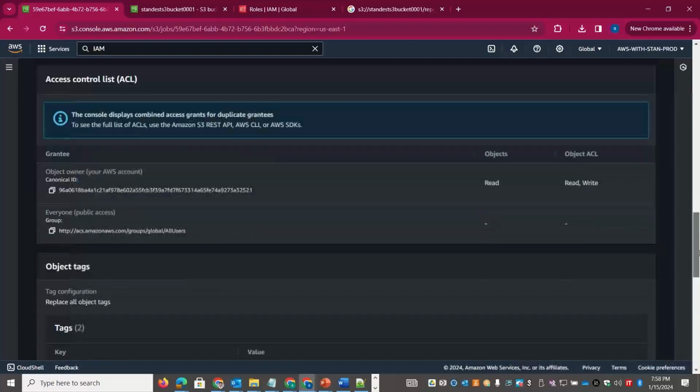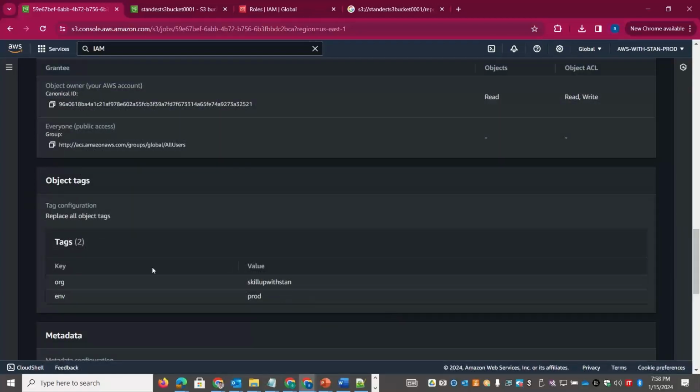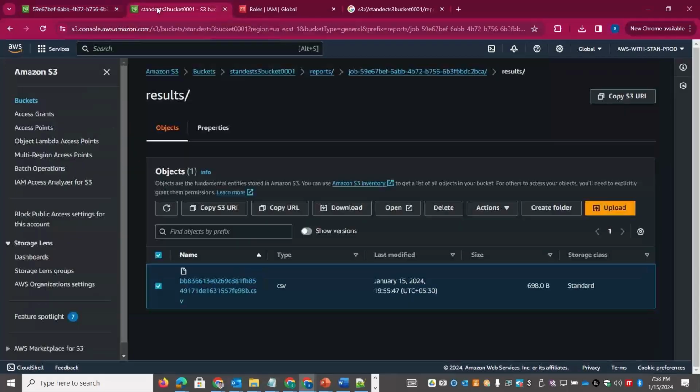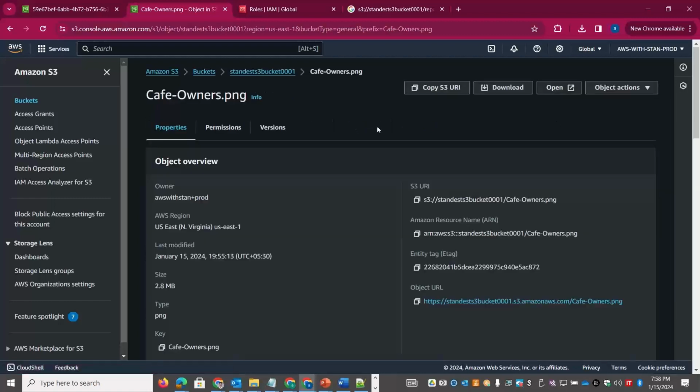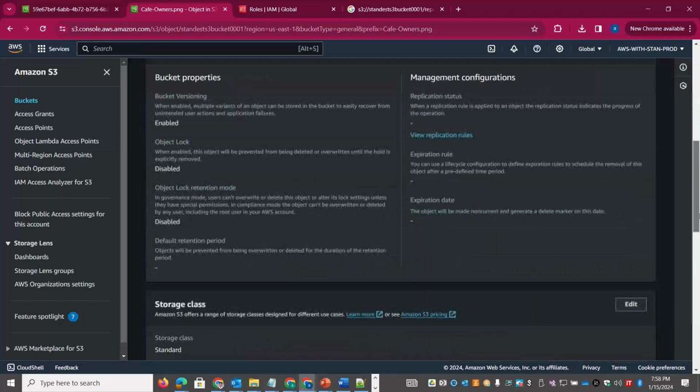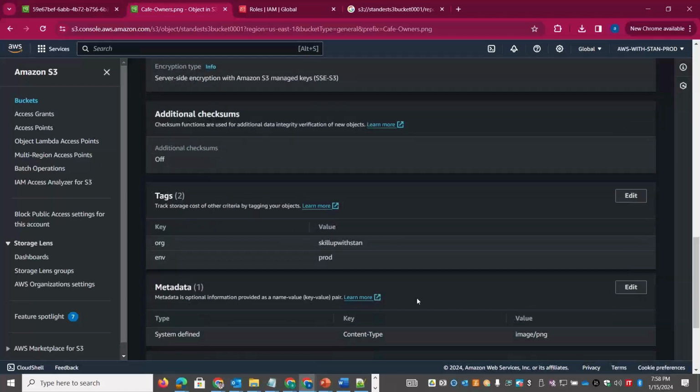Okay, so we also asked to update the tag in the destination bucket. Let's go and check whether the tags were updated. So let me open one of the files and then go and check the metadata, scroll down. So under the tagging section, I'm able to find it. Perfect. So it has added both the keys that we added, organization and environment, with the respective values.